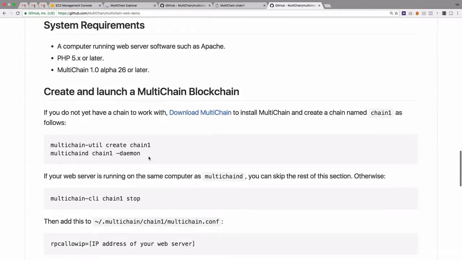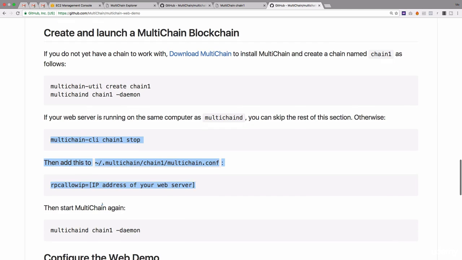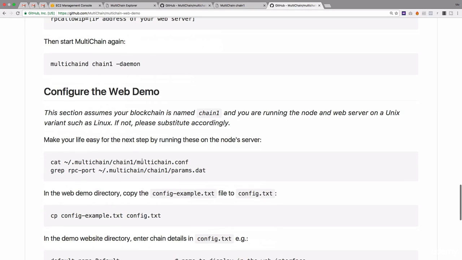So, create and launch the multi-chain blockchain. We have already done that, right? We don't have to do it. For temporarily you have to stop this and add this particular allow IP. This allow IP is required if your web server is not running on the same computer as multichaind. If it is running somewhere outside, you need to ensure that this particular IP is explicitly allowed in RPC. Since we are running on the same server or node, we don't have to do this section. So we'll jump directly to configuring the web demo.